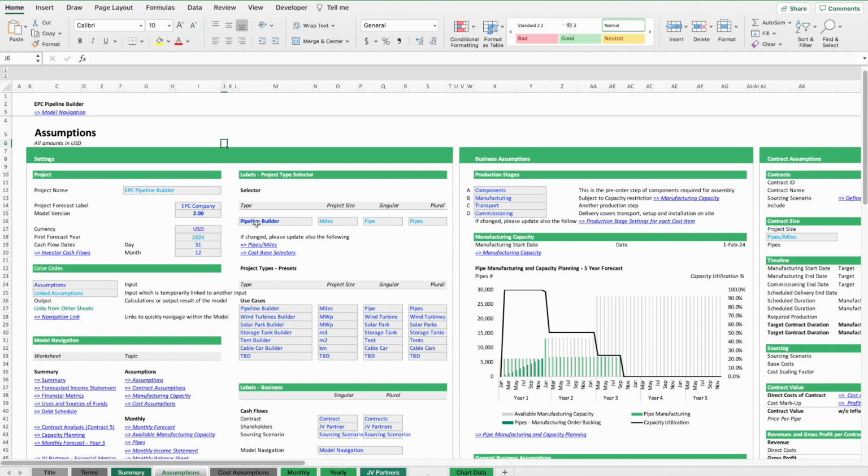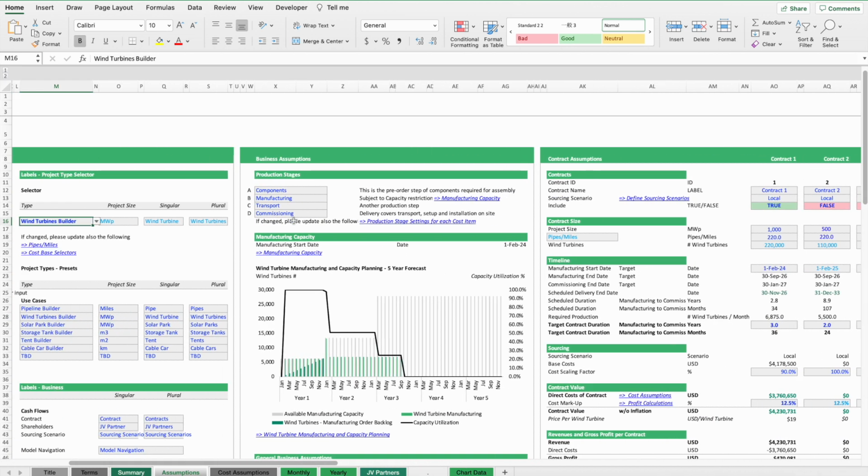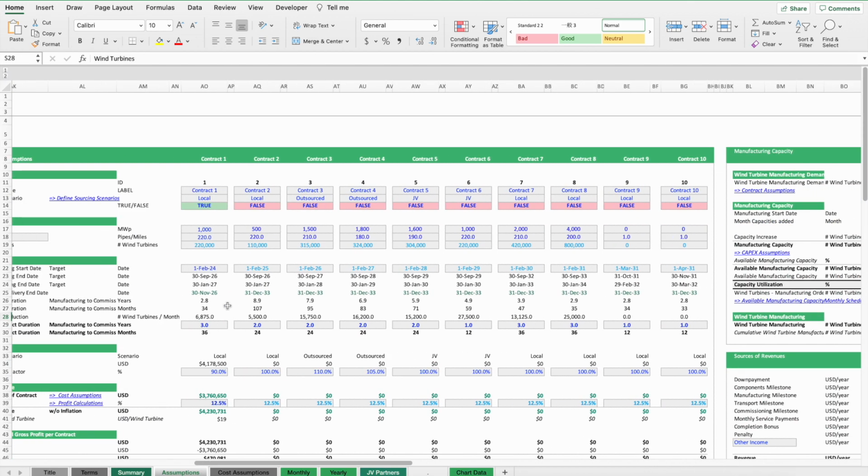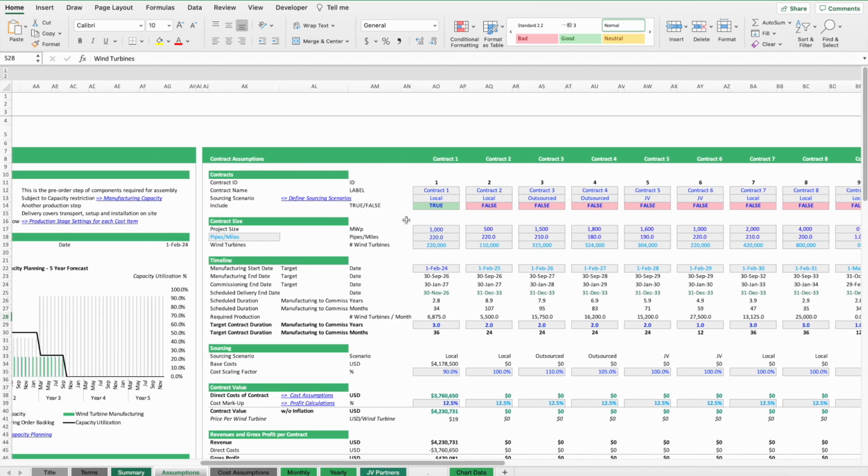We need to define what we're going to build. As said, this template can be used for different purposes. In case we would, for instance, build wind turbines, we would change it here to wind, and it takes the presets from below. So if we want to change some of the units, we would do that on these lines here. We shortly need to check that now the contract size makes sense.